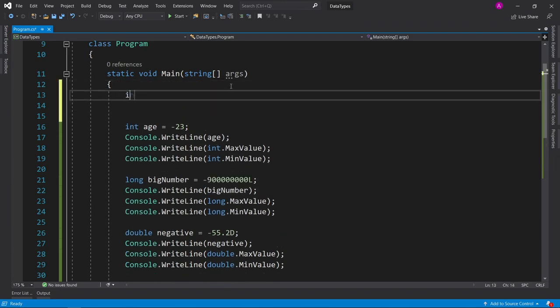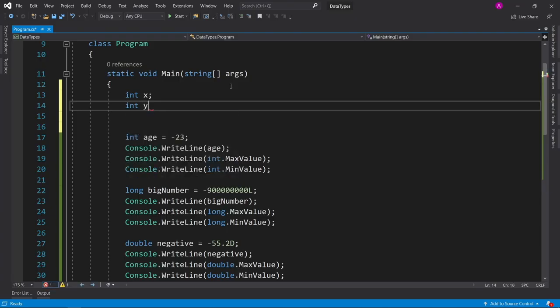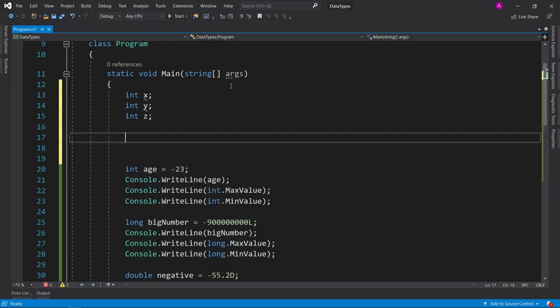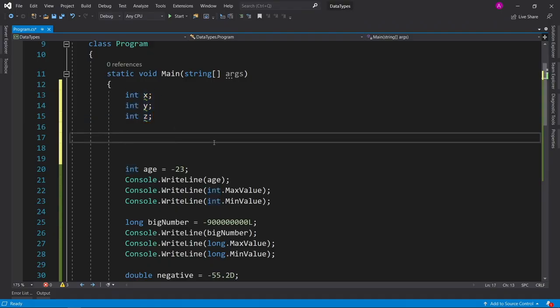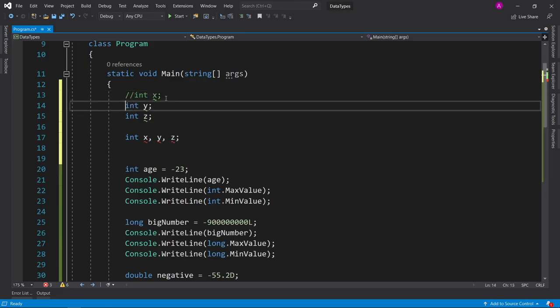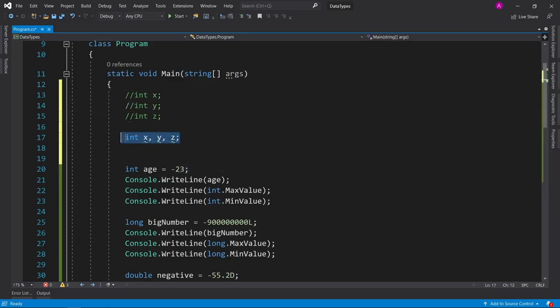So if we had three variables, an int x, an int y, and an int z, and let's say you're always going to declare them together like this, you can actually miss out and do x, y, z, and that will do exactly the same thing. There we go. And that's really neat, and it's a lot better.